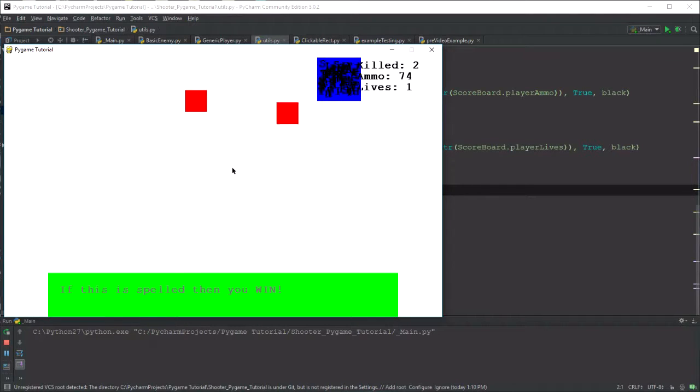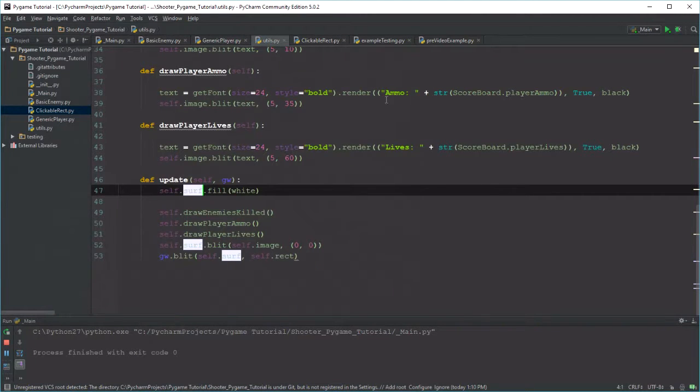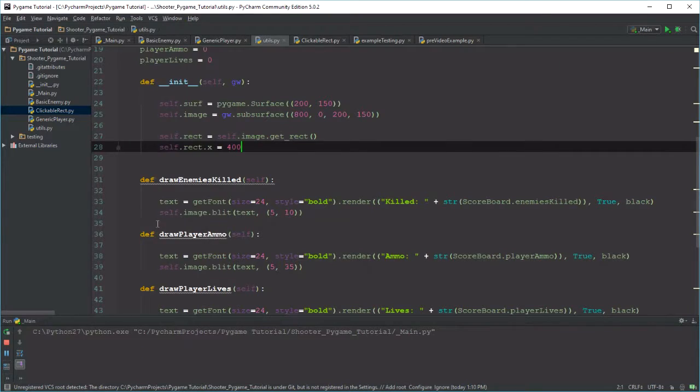And that subsurface is tied to the top right corner of the game window, meaning whatever is in the top right corner of the game window is being drawn onto the subsurface that is positioned at the top right corner. So that almost makes no sense, so I'm just going to change this thing's position to be 400, which is the center of the screen, and I'll show you what I mean.